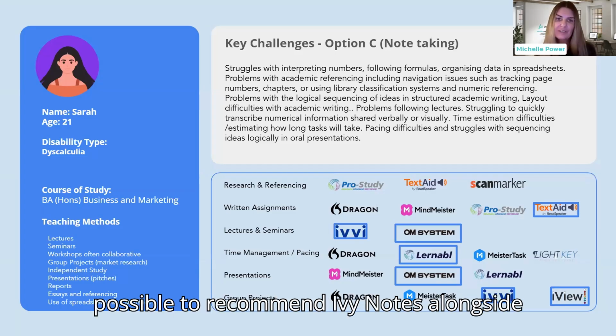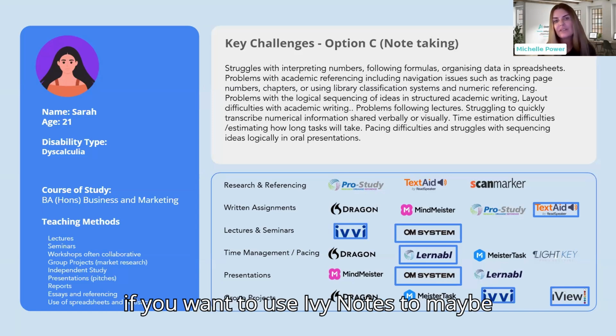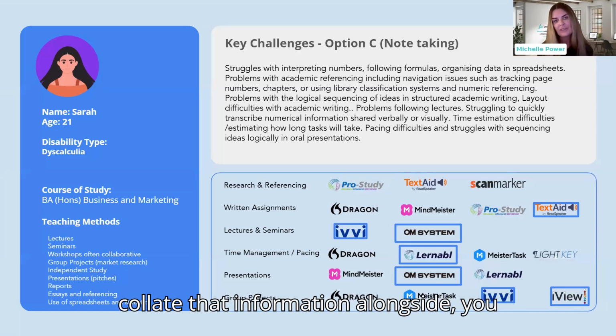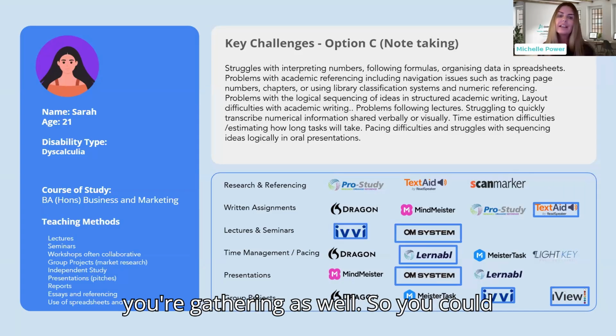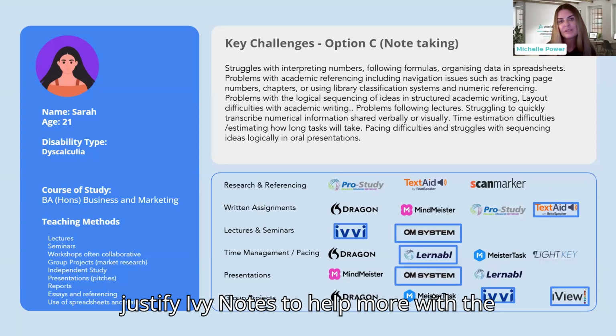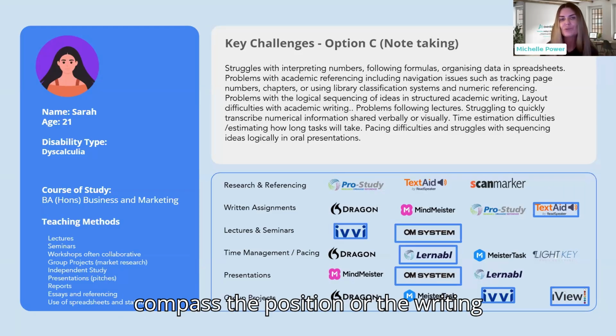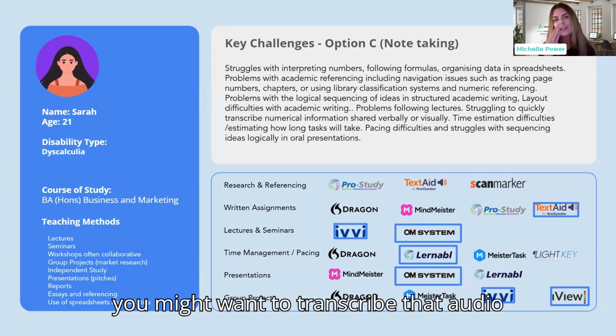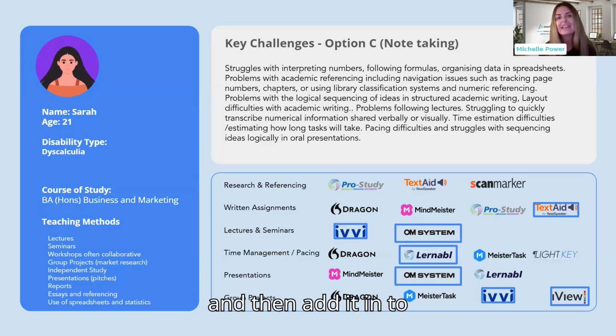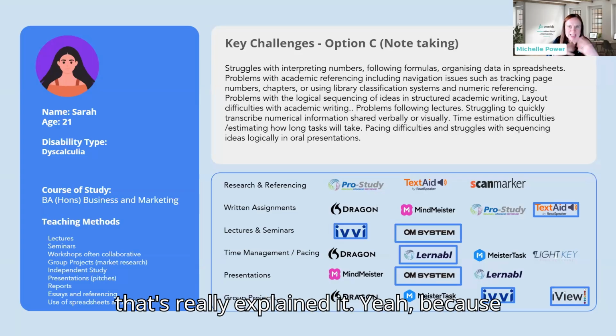Sometimes it's possible to recommend Ivy Notes alongside if you want to use Ivy Notes to maybe collate that information alongside some of the essay content that you're gathering as well. So you could justify Ivy Notes to help more with the composition or the writing element of things. With the OM System, you might want to transcribe that audio and then add it in to your writing tasks. Great, yeah, that really explained it.